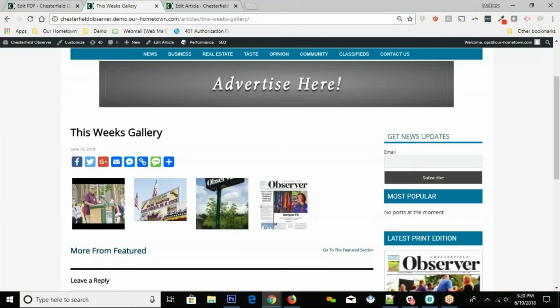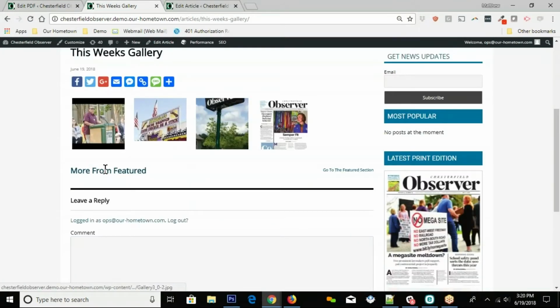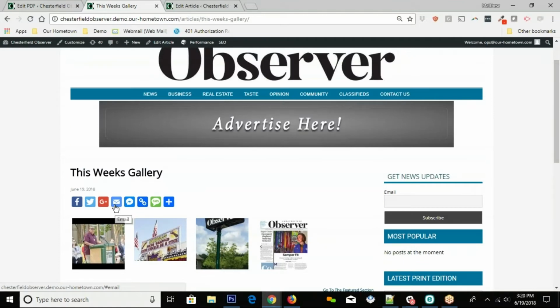In some cases, it might make sense to put it in a story because maybe you have something to say, more than just a caption. You have a story that goes with the gallery. So make it into an article. That would be one use case.